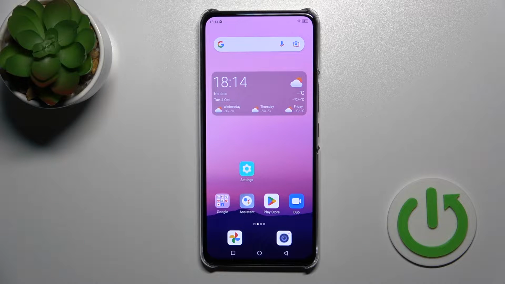Hi, today in front of me is the ZTE Axon 30, and I'll show you how to turn on the always on display feature on this device.